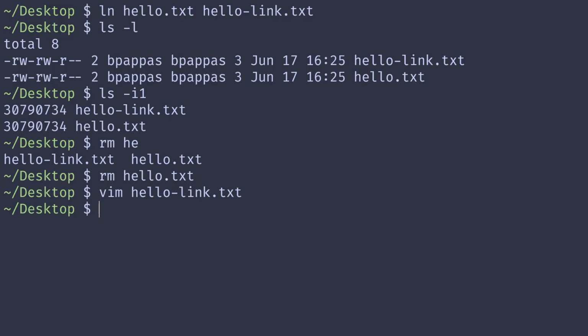Yeah. After you remove the link, is there a way to retrieve it back or no? Since technically it's not completely gone until you overwrite it, is there a way to retrieve it back or no? So that's a good question.